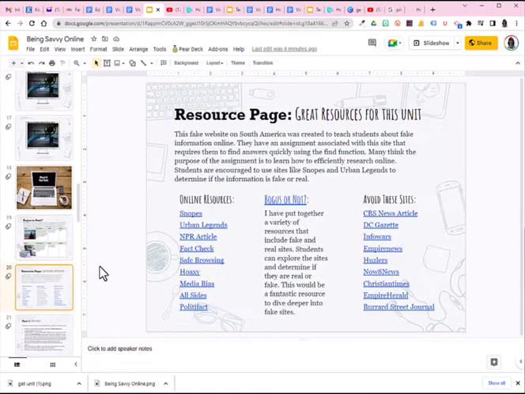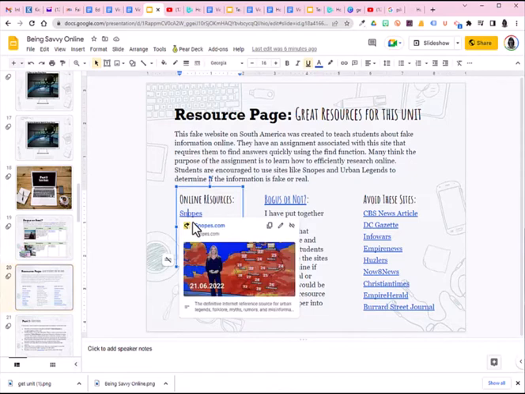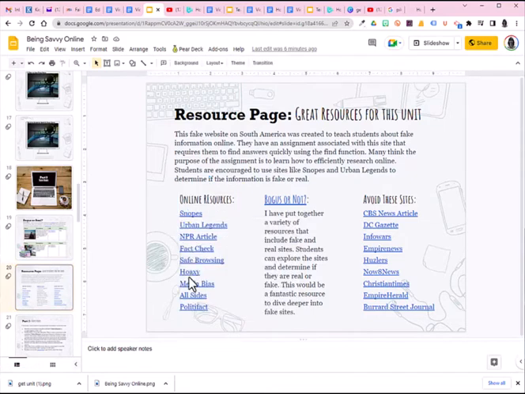Here are resources. I encourage you to explore these as well. I encourage Snopes, Urban Legends, Fact Check. These are some really good sources, and they will start popping up for your students when they're doing research. Over here, avoid these sites. These are either satire, propaganda, or just plain out misinformation.